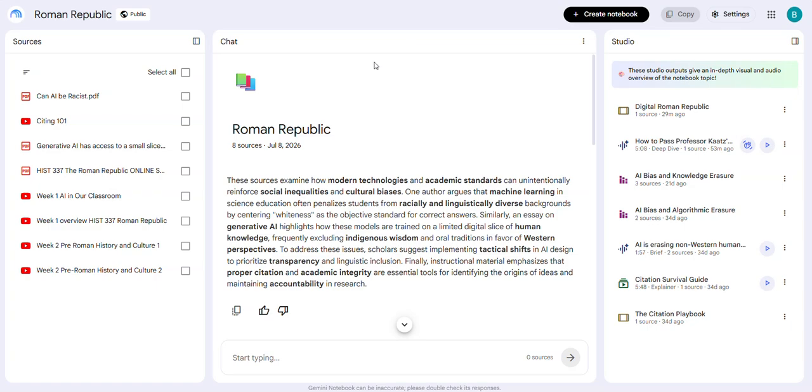Okay, hello everyone. I just wanted to give you a quick introduction to Gemini Notebook, which was previously called Notebook LM. So I've created this for our course, and it's actually a pretty useful AI tool for studying history and helping you to get through the class.